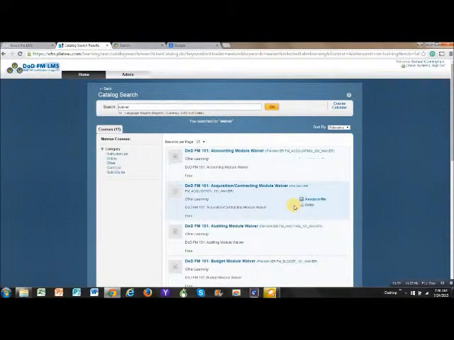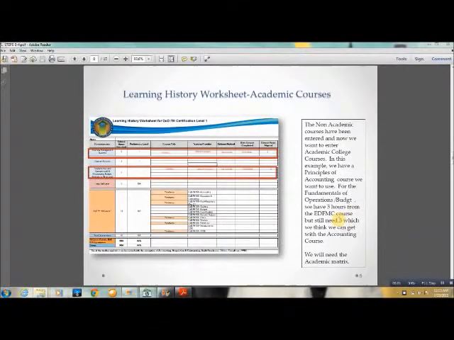and get your courses complete. The next thing we want to take a look at is our academic courses. So we have one college course, the Principles of Accounting course, that we want to use for the fundamentals and operations of accounting. We have 3 hours already aligned with the EDFM class. So now we're going to go to Academic Matrix to see the number of hours we can get with our college course.